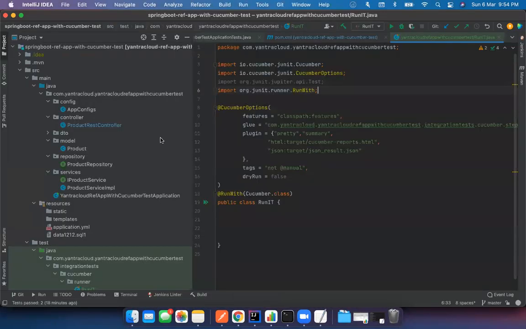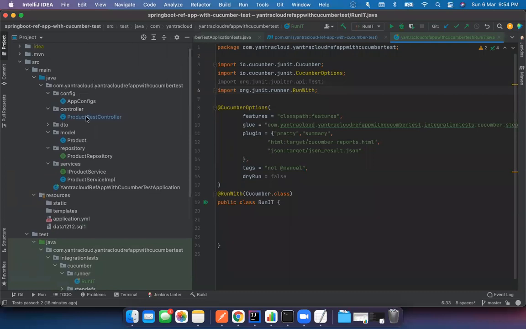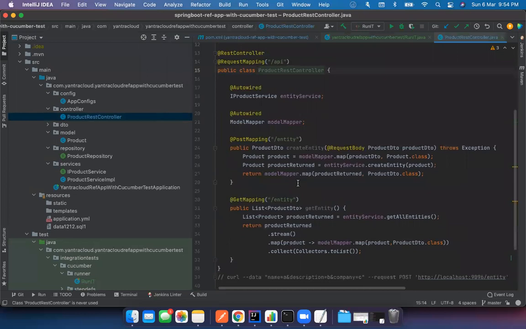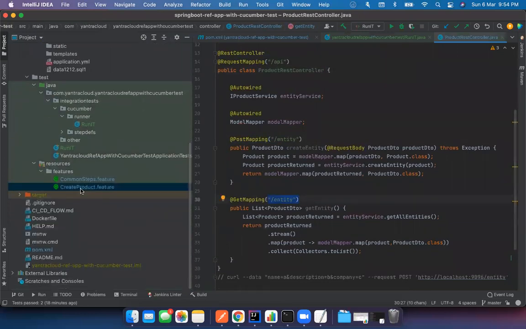I'll open my IntelliJ. This is my repo. This is my very simple Spring Boot REST API, and this is my controller. In my controller, I have two endpoints: one is for post mapping, second is for get mapping. I can show you the behavior of my app.